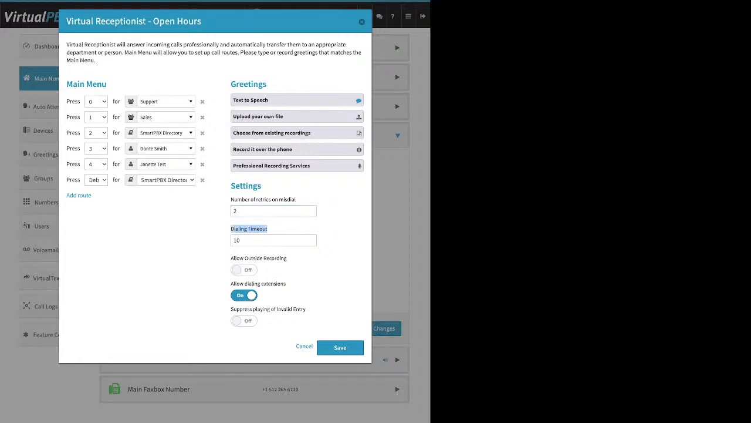Dialing timeout. This is how much time the system listens for additional button presses. So a caller calls in and presses 7. Well, the system's going to wait, in this case, 10 seconds before it assumes they're done and then determines if it's a valid entry or not. I usually say you probably don't want to have this any larger than 5 if people are looking up an extension number.